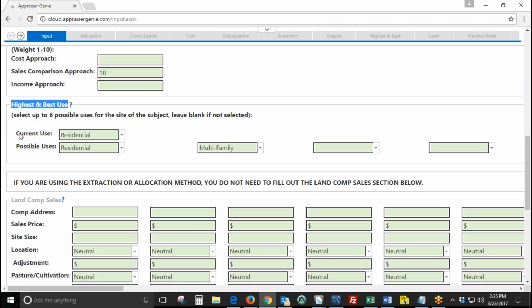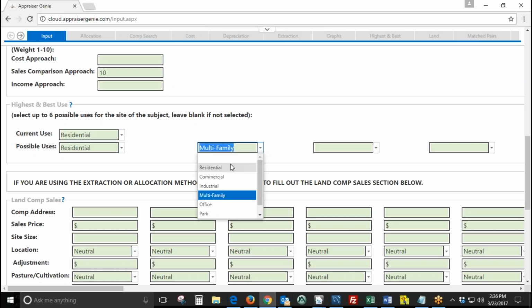Highest and best use. Your top use is residential. Below is possible, which is also residential. Multifamily does display by default, but if it's not applicable, click the down arrow, click on the blank space, and it gets rid of it.